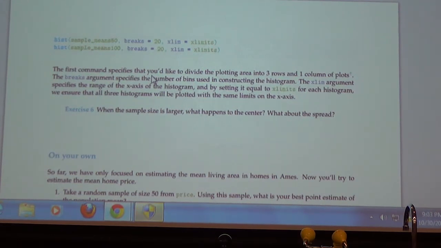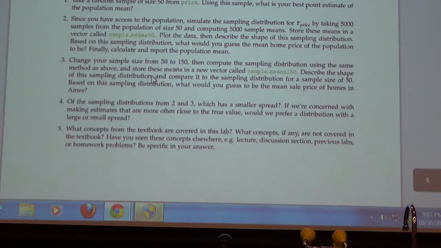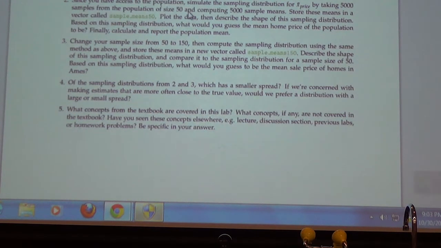based on samples of size 10, samples of size 50, samples of size 100. Okay, so we kind of did this in class last week when we were talking about sampling distributions, and here you're just doing it yourself. Is that okay? And then it has a few more questions, except instead of dealing with the area of the house, you're going to be dealing with the price of the house. Okay. Skip the last one where it says what concepts from the textbook are covered in this lab.